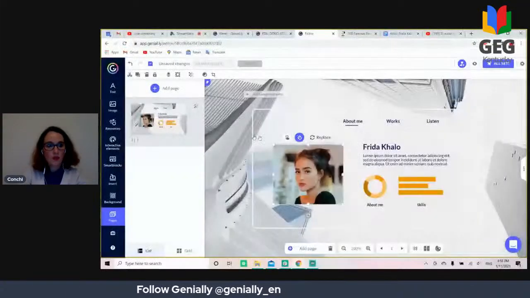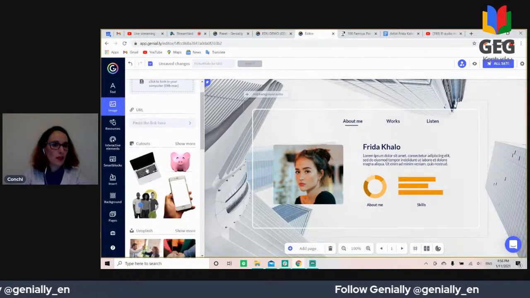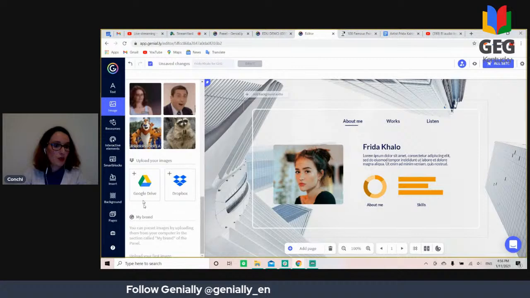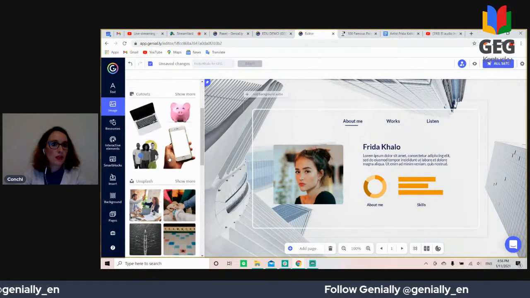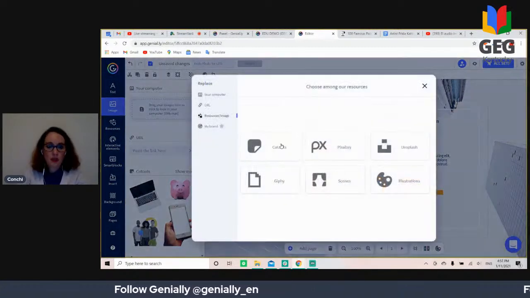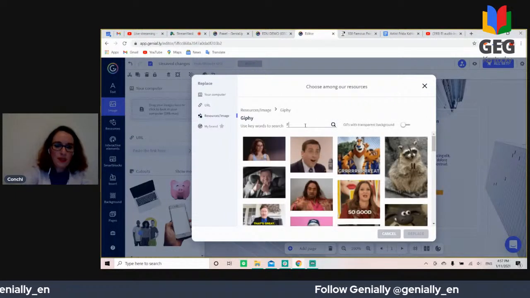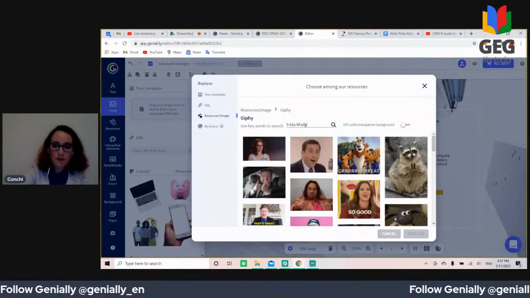Here, I am going to use the replace option. You could go to image and upload from your computer, from a URL. You can use some of the images from the library. You can add from Google Drive. You can add from Dropbox. So there's many options to add images, but I'm going to use replace in this option here. And I'm going to use a GIF because they're very popular right now, and you can access GIFs directly with Genially, so that's very handy for the creations.